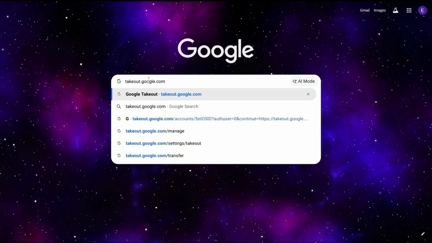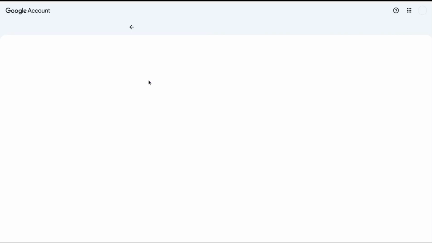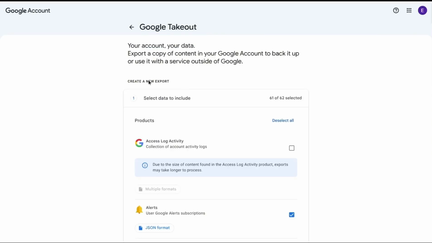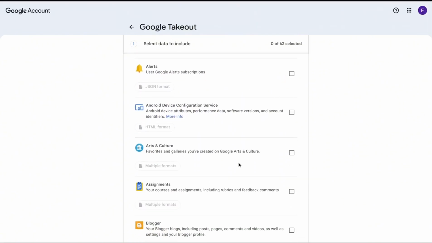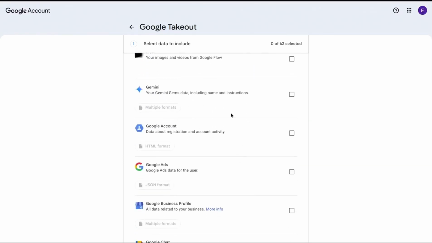If you're not already signed in, log in using the same Google account you use for Google Gemini. Once you're inside Google Takeout, you'll see a list of all the Google services that can be exported. By default, all services may be selected, but you don't need everything. Click on Deselect All to start fresh.